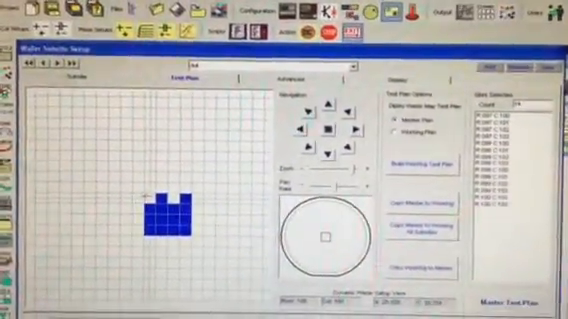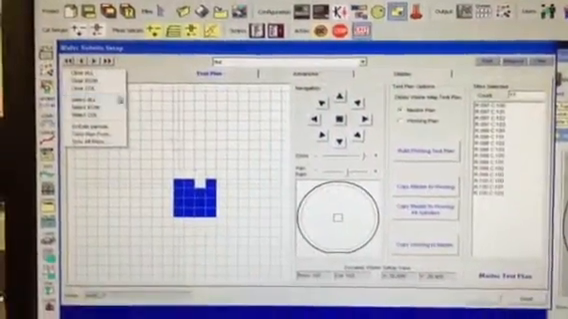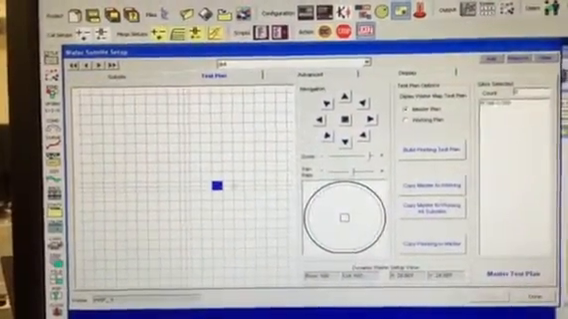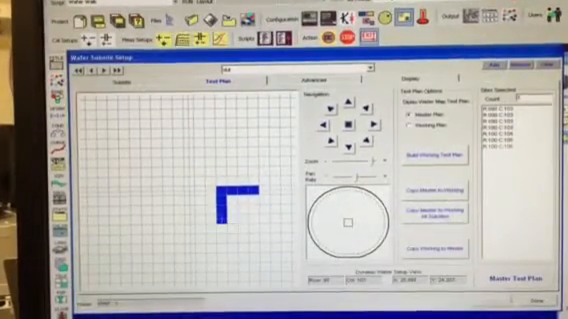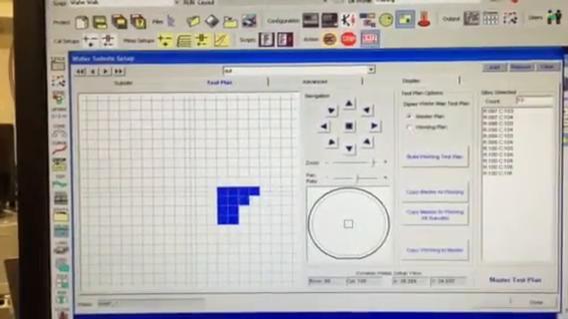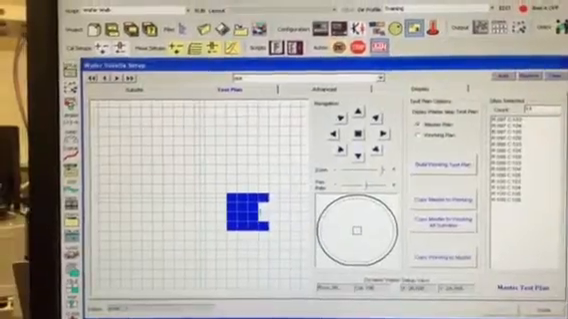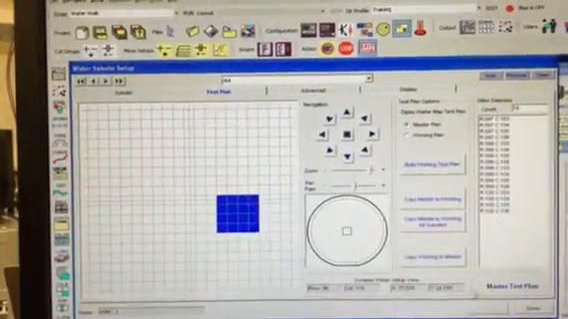Let's do this. Right click, clear all. There's our reference. This is what I meant to do. So starting from the reference, 4 over, 4 down. That's why it looked like it was bouncing around before. Okay.